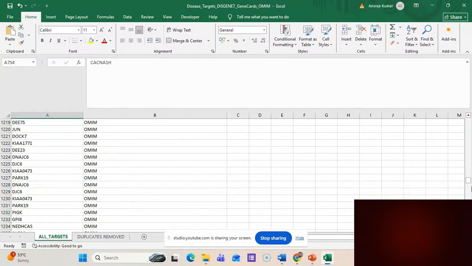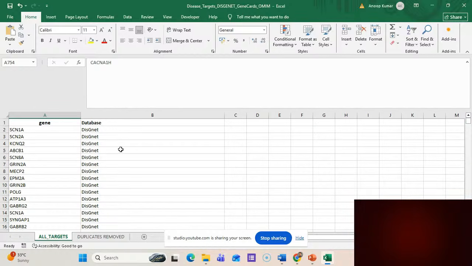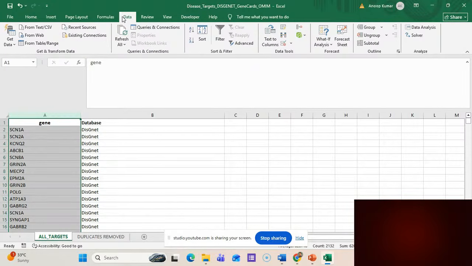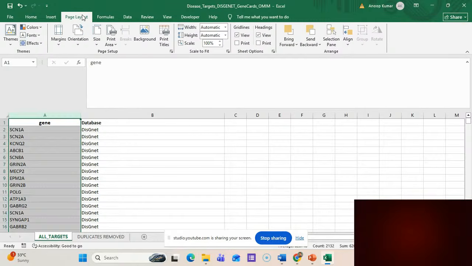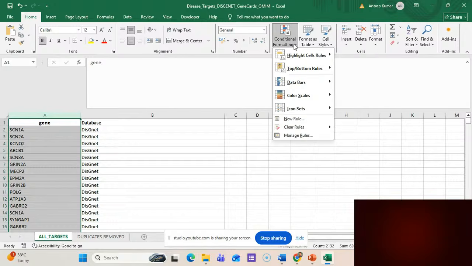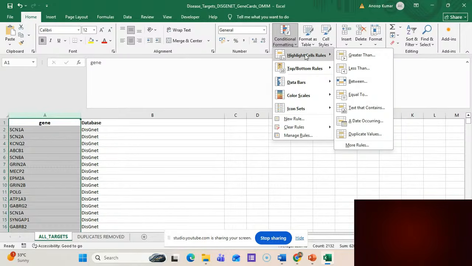Now after this, because there is a chance of duplicates, you have to identify the duplicates. You select it, and in the review or data there is an option for the duplicate here. Not in format, conditional formatting. So you just go through the conditional formatting, right? Highlight cell rules. Here you can see there is the duplicate values option.